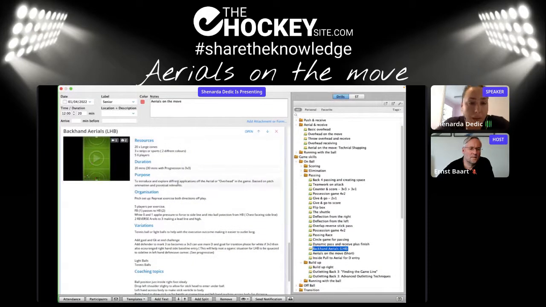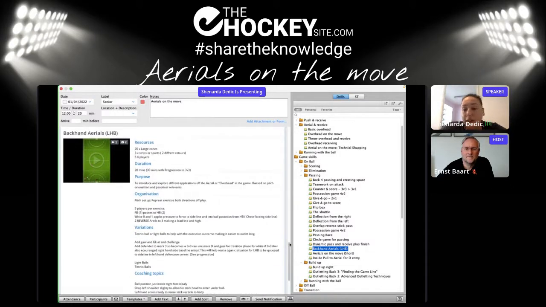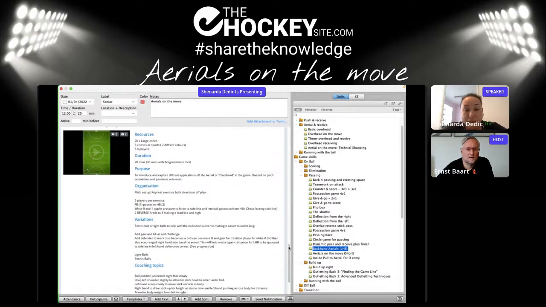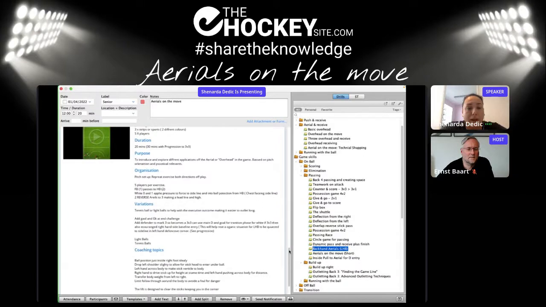So again, we said the purpose was to introduce and explore different applications of the aerial or overhead in a game based on pitch specific orientation and positional relevance. So again, this would be looking at more of your backline defensive midfielders options of using a different variant on an aerial. The organization would be, again, you could repeat it both directions if appropriate.